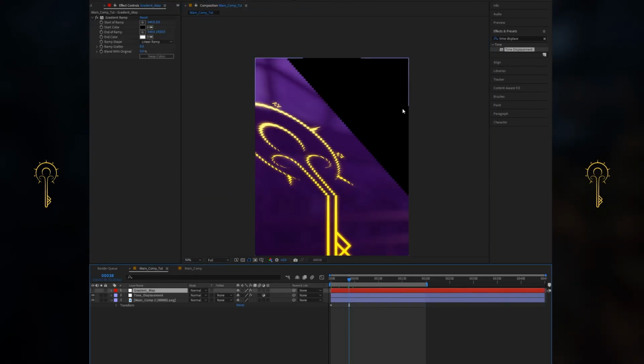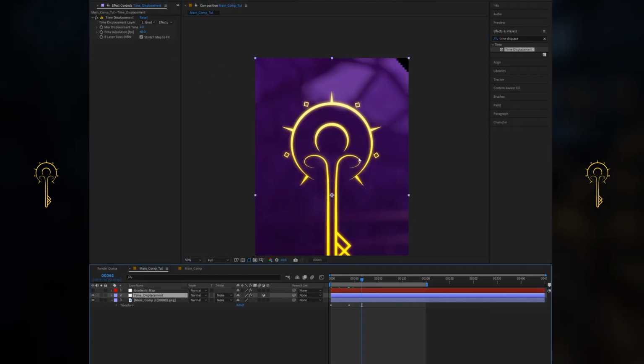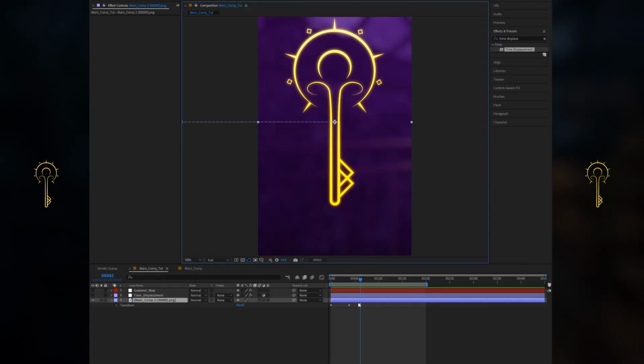So that's essentially how it works. It's the same as the displacement effects in After Effects. So what we can do with this is, with the same effect, we can create a delay using noise, and with that we can create a new transition animation using that delay. Let me show you an example. Let me hide this first.